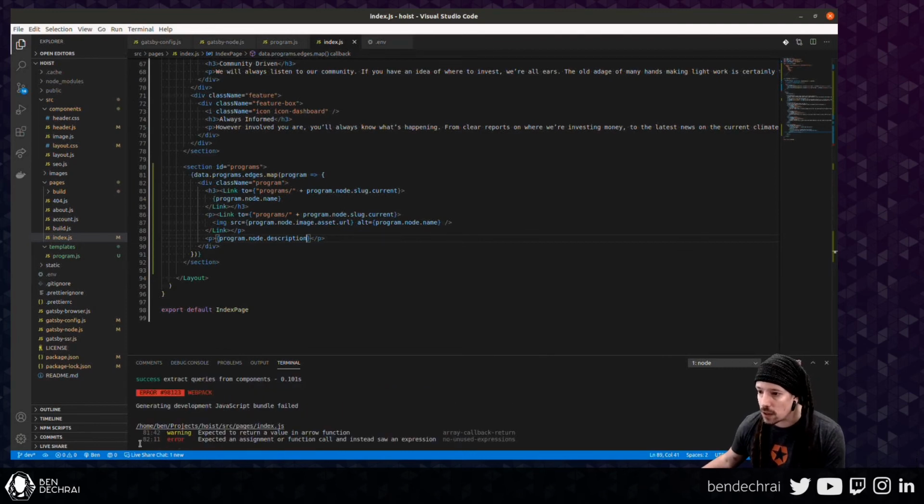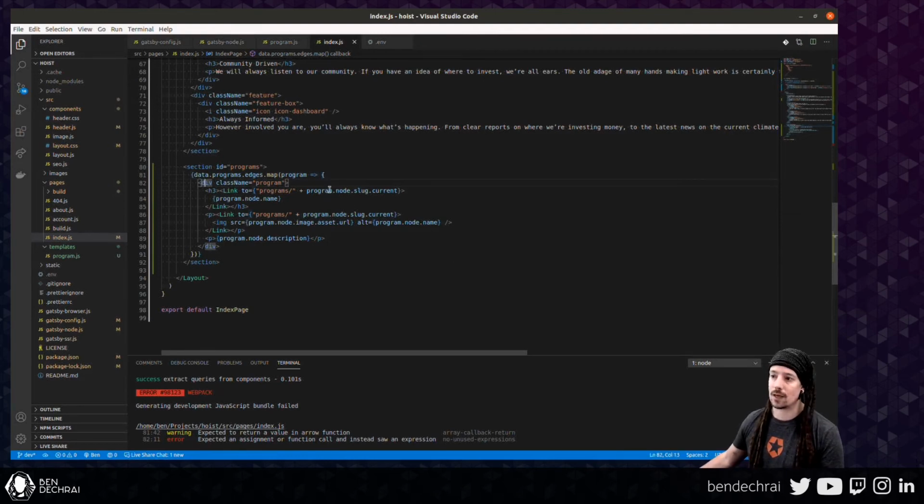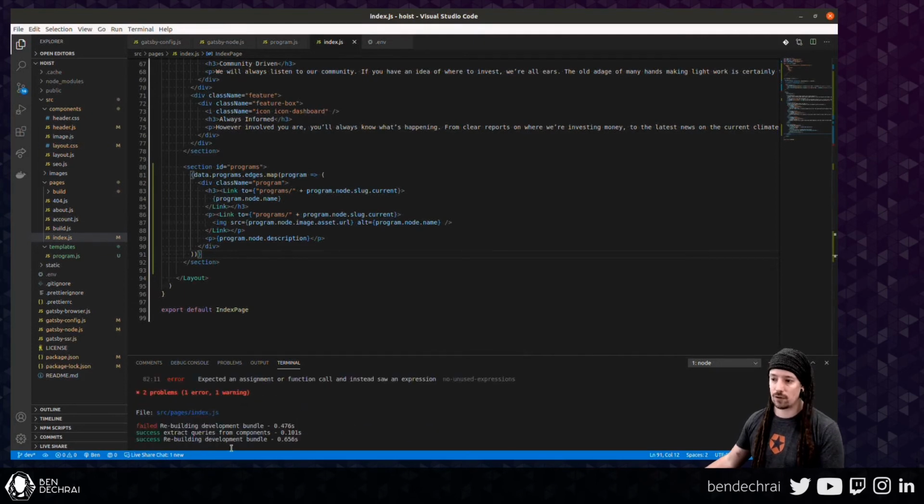So it's expecting on line 82 a return value in the arrow function. Yes, this should be because we're going straight into the JSX here, I'm not doing a return. This should actually be an open parenthesis, not an open brace. And down here, we want two close parentheses to close these two and then a close brace. So if we save that now, we should have a good build.